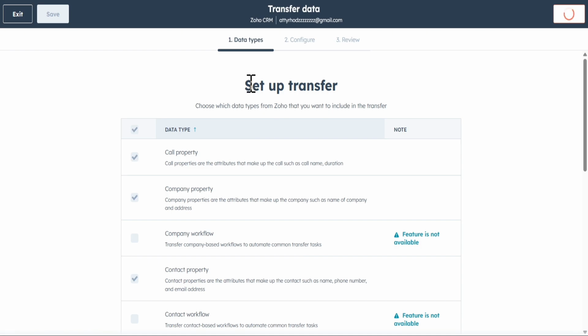Then choose Configure Your Data. Here, HubSpot aligns fields between systems and suggests mappings. You can review how properties will land in HubSpot, including data types and relationships. Configuration can take a bit, so keep this page open until it completes to avoid interruptions. When configuration is ready, click Next.